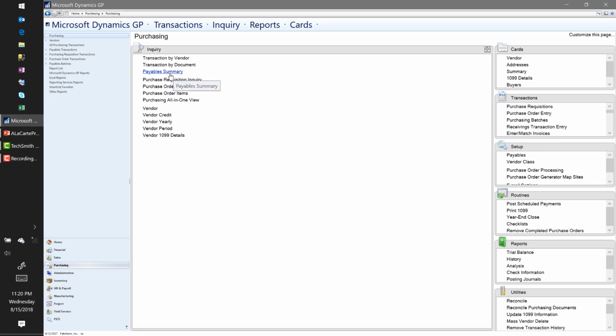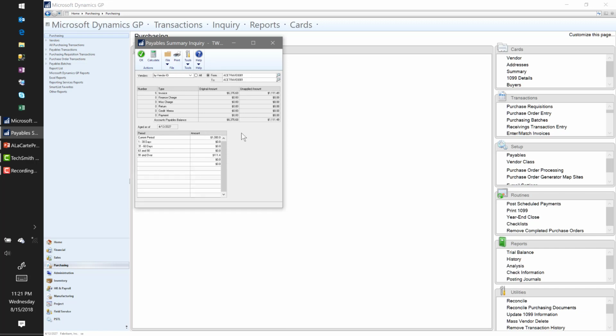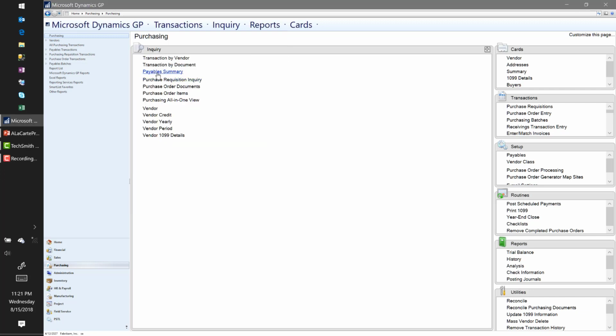So moving on here, there is the payable summary window. So this is really what I like to call kind of a snapshot window. If I just want to take a look at this vendor at this point in time, I can just type in the vendor, select calculate, and it'll show me what their aging looks like, how much they have open, etc. So the payable summary inquiry is really a good snapshot window.